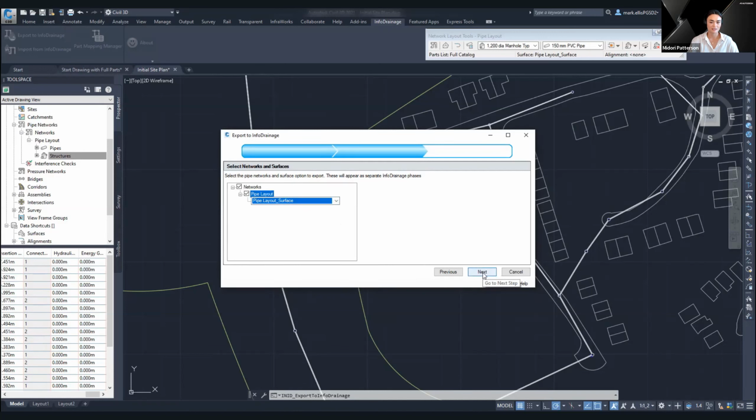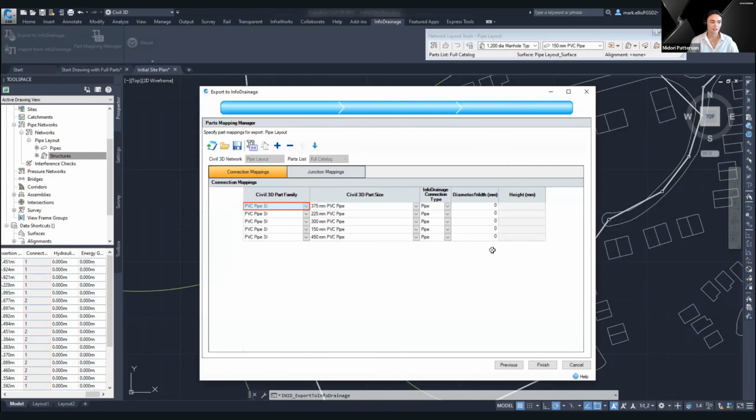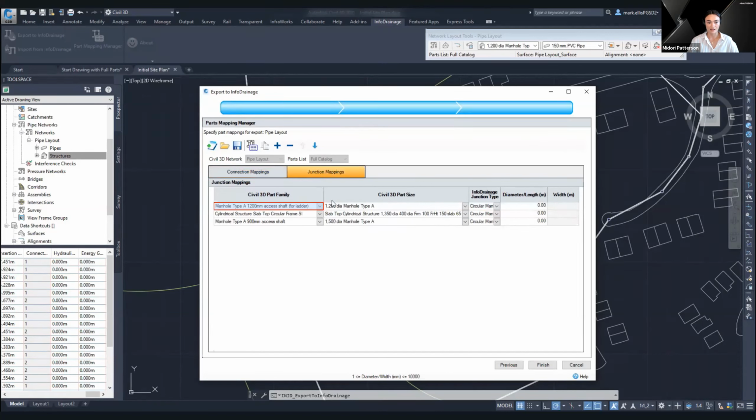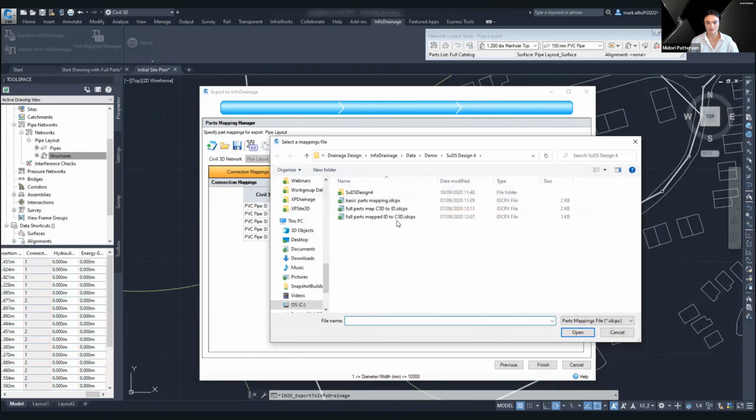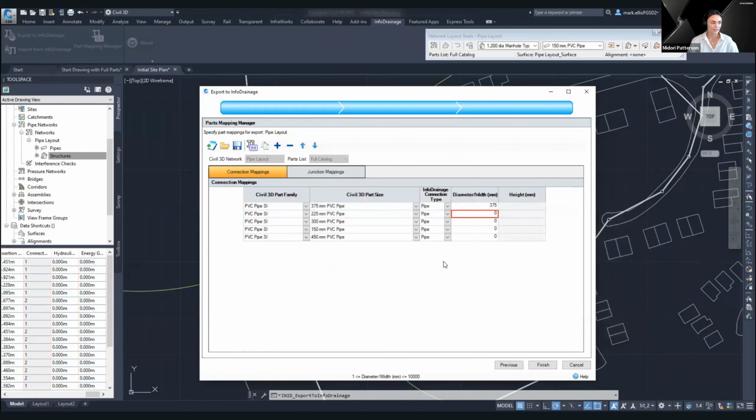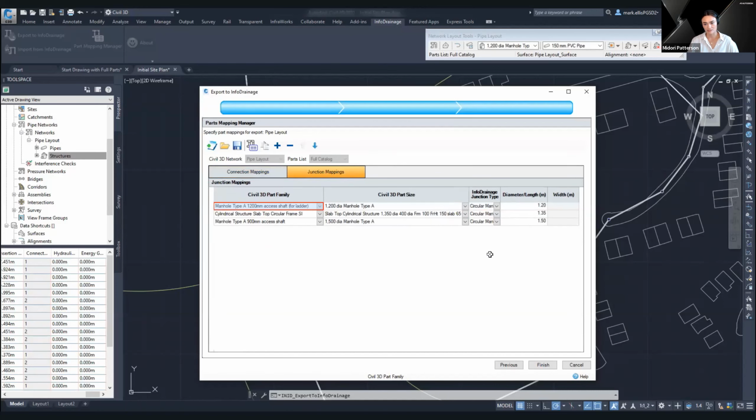And you can see the detail with those real world parts contained within the Civil 3D parts list, mapped manually as we're showing here, but then that can be saved to a configuration file so that as those iterations occur and you are taking things in and out of Civil 3D and InfoDrainage, you can apply those configurations so you don't have to do that every time. And those parts will be mapped in the same way as you continue to iterate on your design and continue to round trip that data.